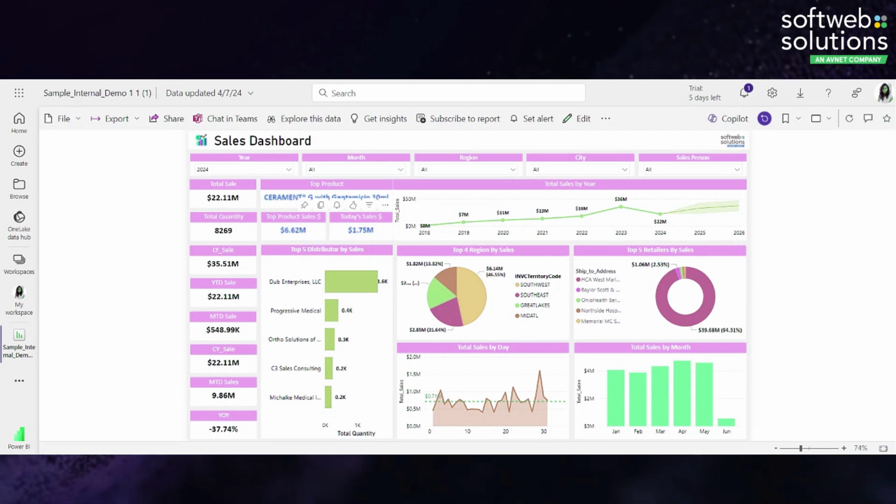Alright, now we'll move to the comparison metrics. So this is LY sale. So this metric is last year sales. So it shows the sales amount for the previous year. So current selection is 2024. So it will show the sales for previous year 2023.